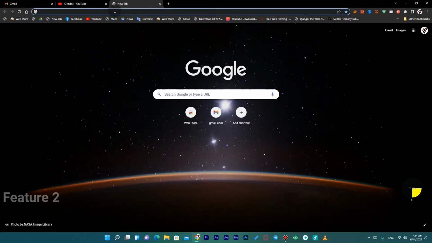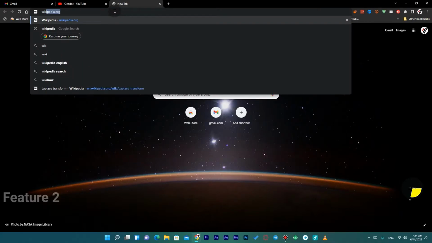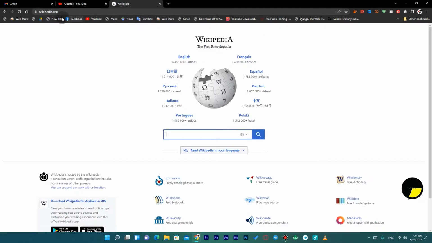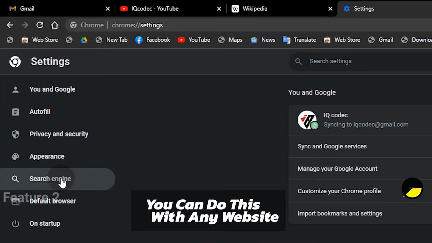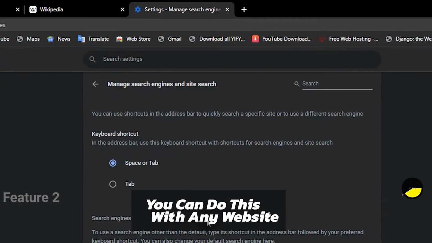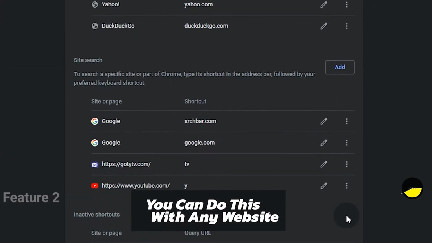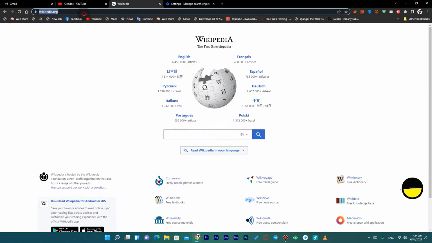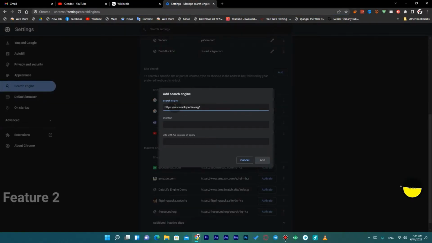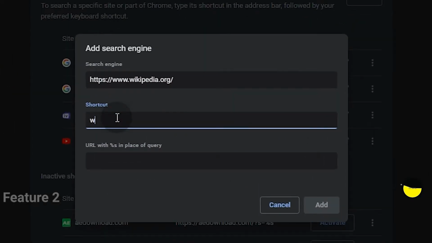For this, we're going to use an example like Wikipedia. Let us say I want to search for something in Wikipedia without entering wikipedia.org. To do this, it's pretty easy. Go on your three dots, go to settings, then search engine, manage search engines, and go to site search. You click on the add option, so you can see the first thing is the name of your search engine. We're going to call it Wikipedia. I copy the URL of Wikipedia and paste it, and for the shortcut, let us say we're going to say WK.